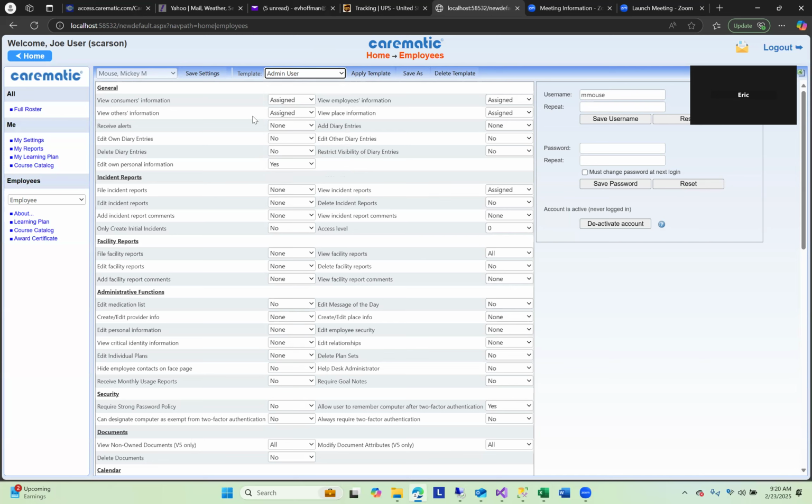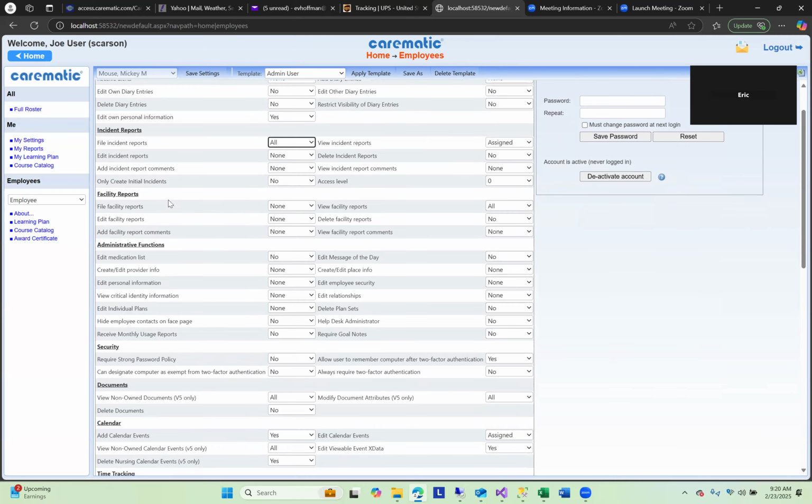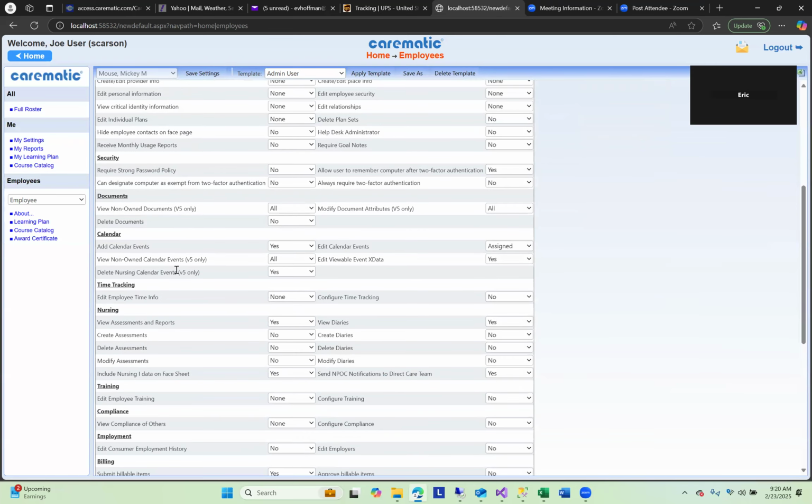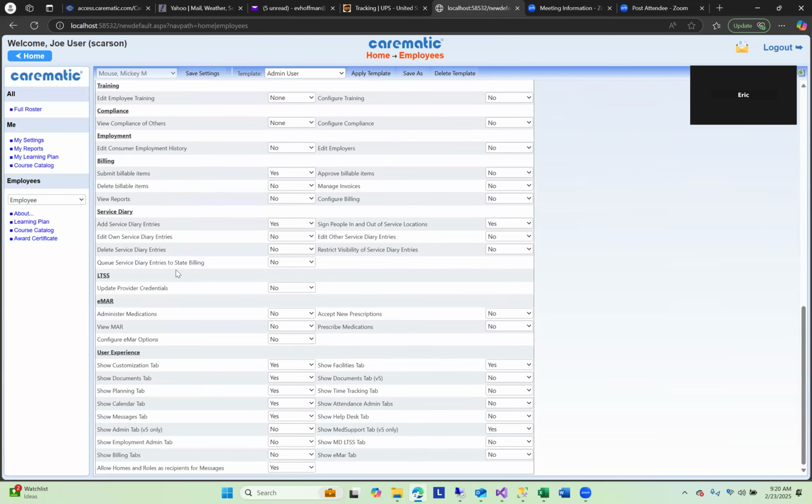You can simply then, this defaults to some really important things like view consumers information only if Mickey Mouse is assigned to them. You can also pick what kind of rights that they can do on incident reports, facility reports, and so on and so forth. You go on down the list. You're going to want to pick all of these depending upon what you want Mickey to do.